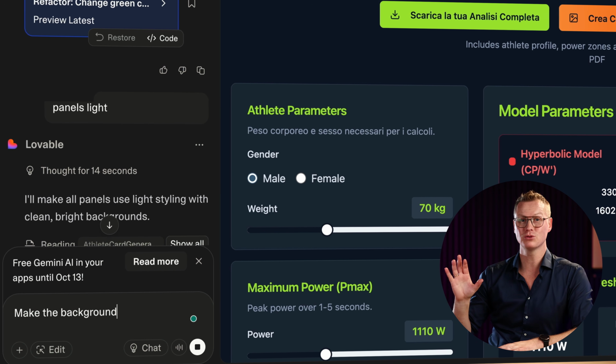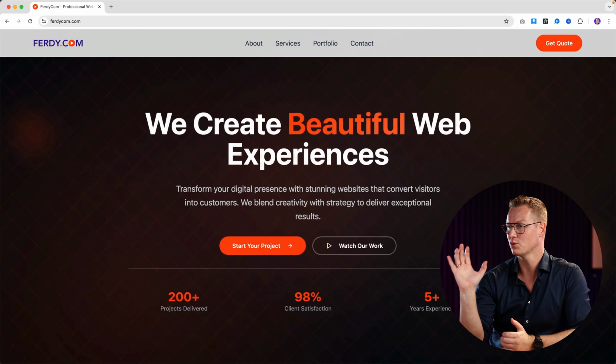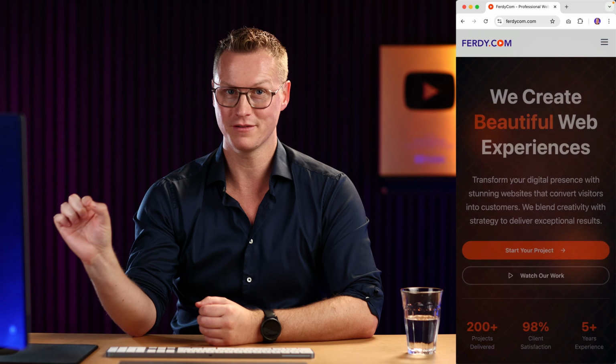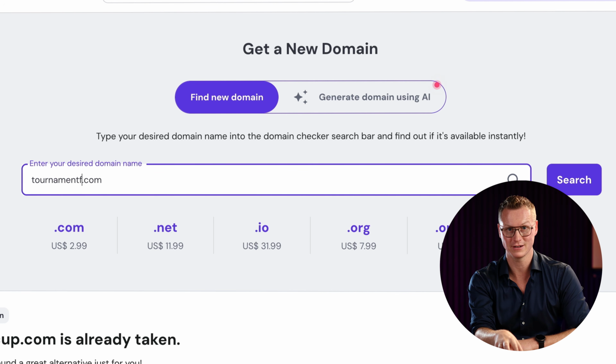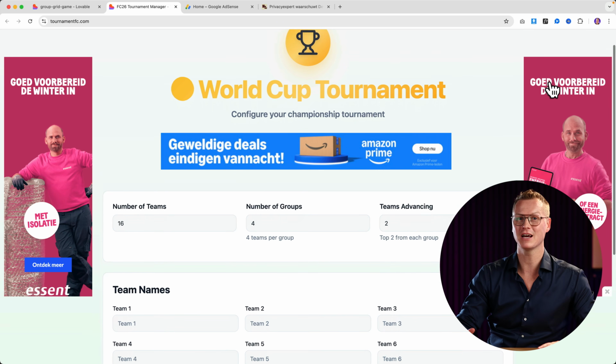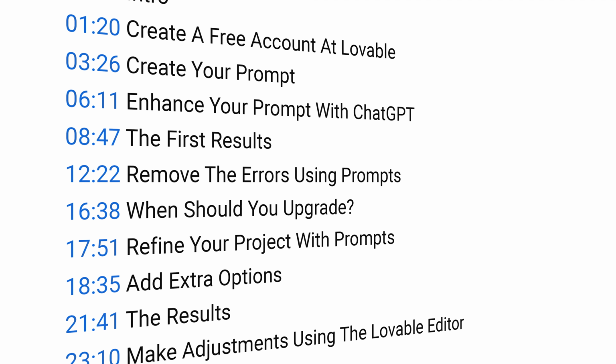After that, I will show you how to refine everything using prompts and using the built-in editor from Lovable, so you can create exactly what you have in mind. We'll create working forms, make sure that your website or application is optimized for all devices, and connect your domain, either through Lovable or through an external provider. And finally, I will show you how you can monetize your project by adding ads and turning your idea into an income stream.